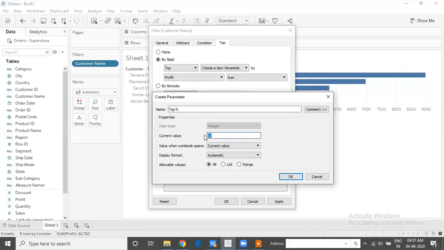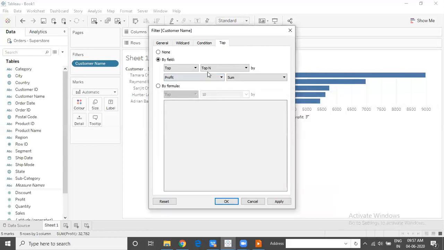Current value is basically the number of data points that you will see on the graph initially to begin with. That is the value with which the parameter will begin. So once I click on OK, you can see how this is no longer top 5. It is top n. Whatever is defined in the top n parameter will control the chart.